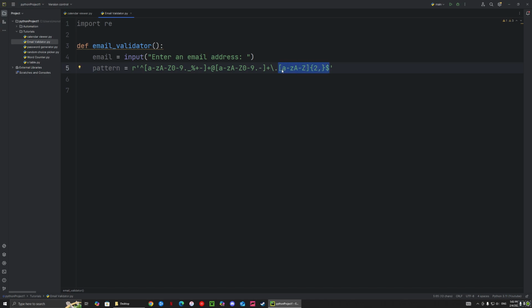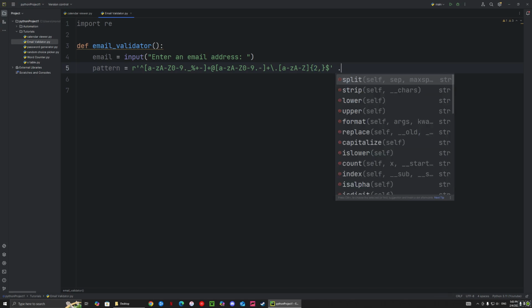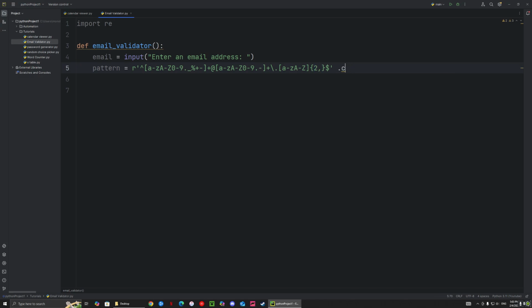And then after that, the extension is going to be either A to Z, capital or small, and then it's going to make sure that it's at least 2, because sometimes there is .com, which is 3, sometimes it's .gov, which is also 3, and then sometimes it's 2 letters, like .sa, for example. And this is basically just going to make sure that it is at least 2 characters. And then this is for the end of the string. This is to tell the program that this is the end.